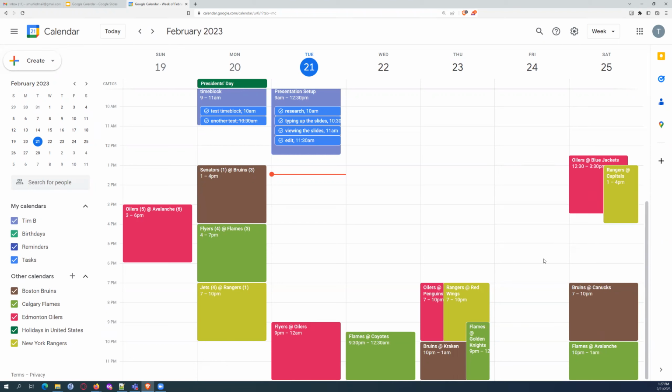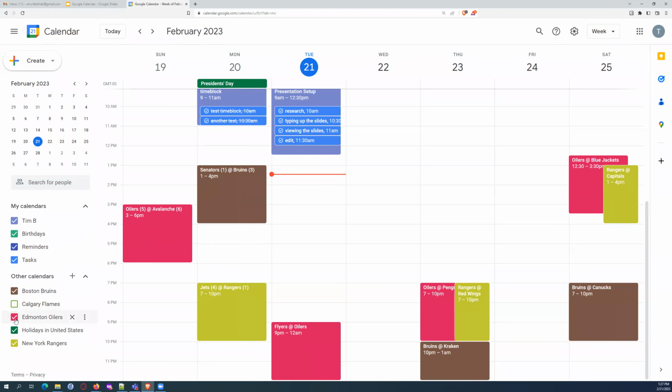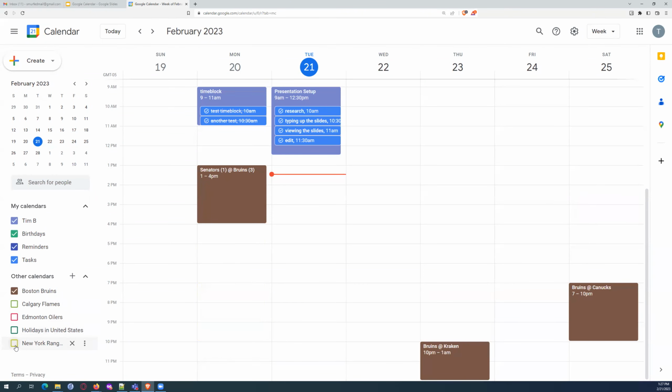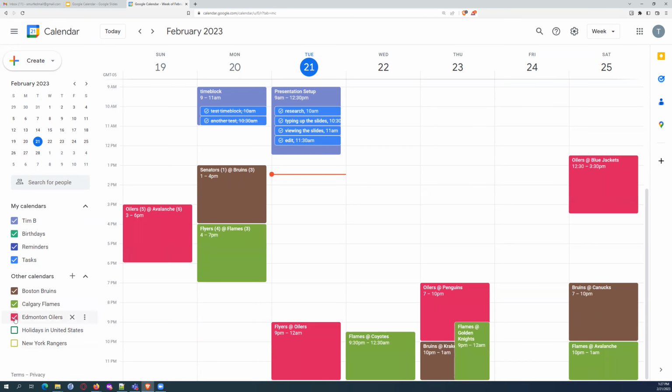And if you find that you are looking at way too many things on this left-hand side, you can see all of these have check marks. If I select the check mark, it will remove it from my calendar view. And if I wanted to view it again, I could just click and it will add it back.